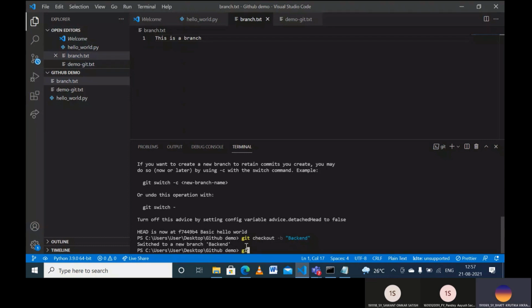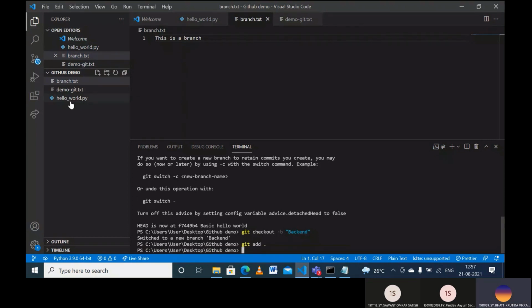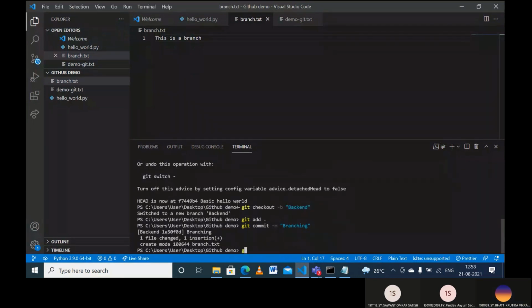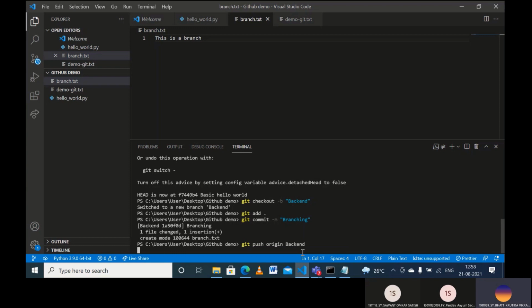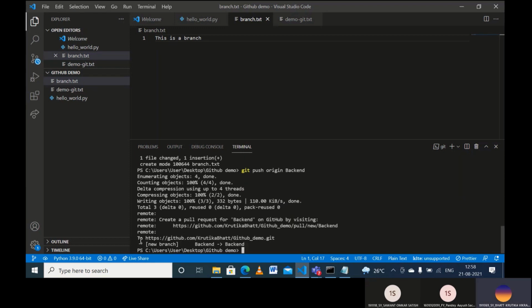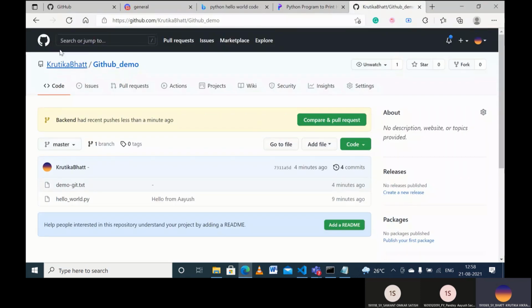Now let's add some code with git add. Similarly, I want to add all the files. Then do git commit, branching, and I can do git push origin. Now you have to make sure that, as you have created a new branch, you do git push origin and the branch name, that is backend. So my new branch is successfully created and I have even pushed the code to the cloud.